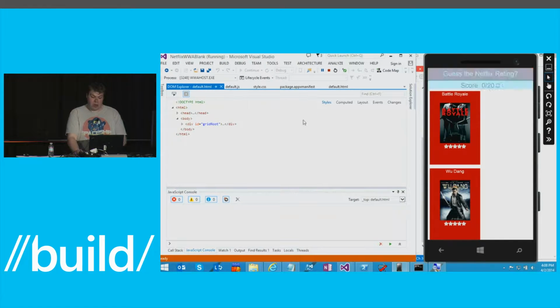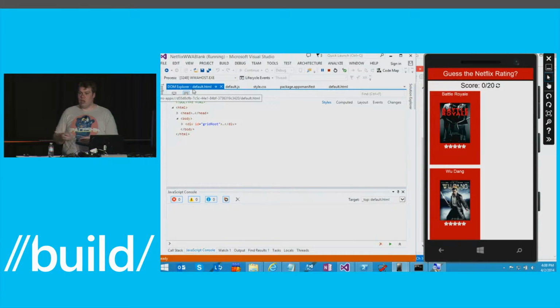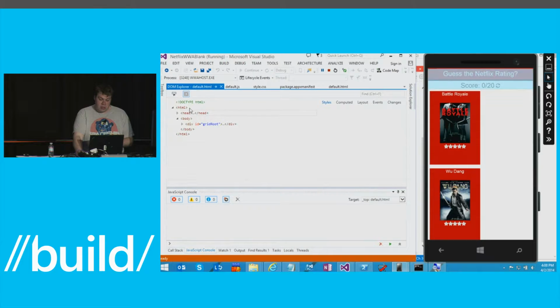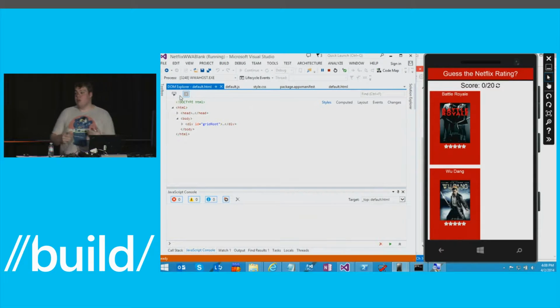And so that's where our tools come in. You can see that we've launched the DOM Explorer. Here, who has used the DOM Explorer before? Has anyone else used this tool? OK, a few people have. This tool's primary purpose is to help you inspect the magic box that is the browser.